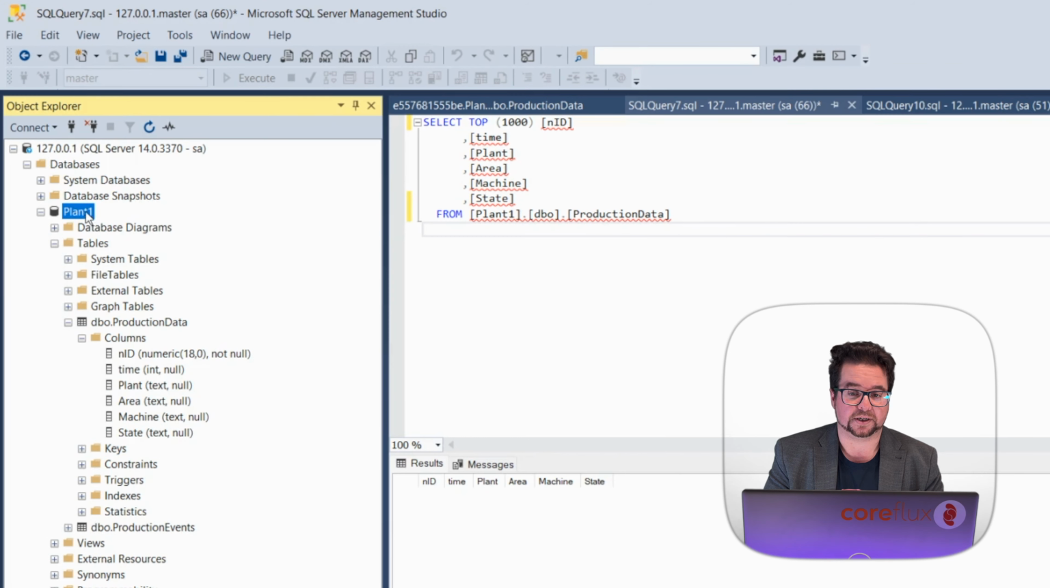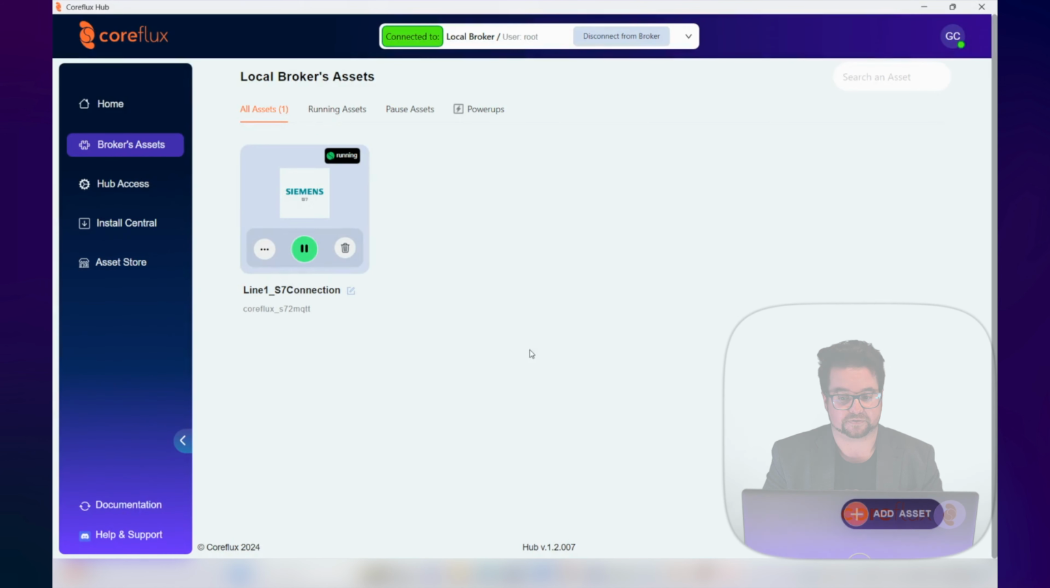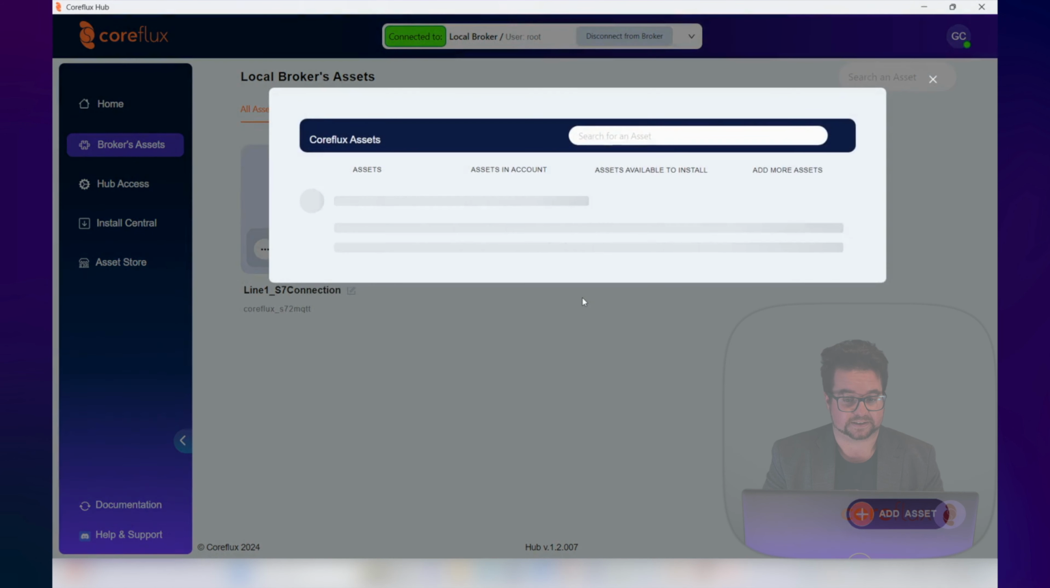We have plant 1 and then production data with the table and its fields for identification, the time that we are going to define as UTC, the plant ID, the area, the machine, and the state of the production that we are receiving. Now let's go back to Coreflux and integrate the respective Microsoft SQL asset. Select and install.